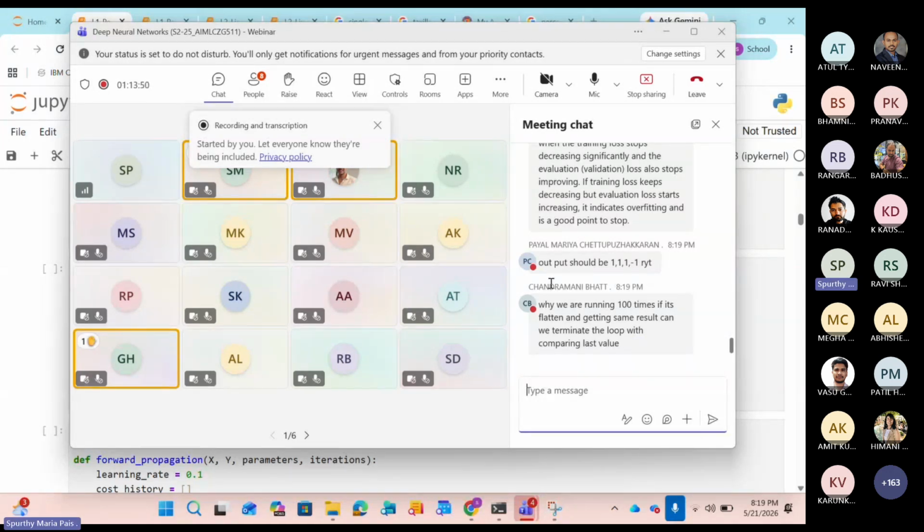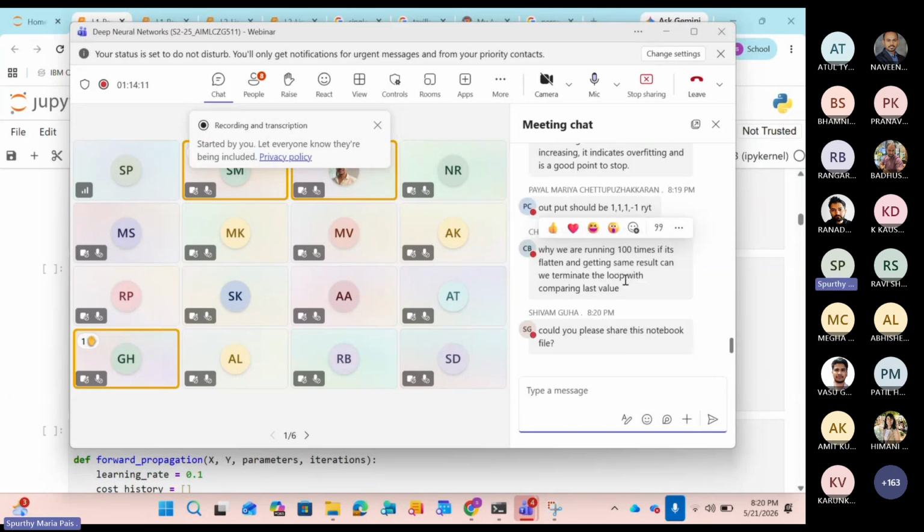Time 100 is flat and everything. Actually, your 100 learning rate is not required, as I told. In your advanced classes, you have some built-in function like early stop in deep neural network, which you can use. But since this is a small neuron, I have given it as 100. You can give it as 0.1. Yes, output should be 1, 1, minus 1 based on your input.